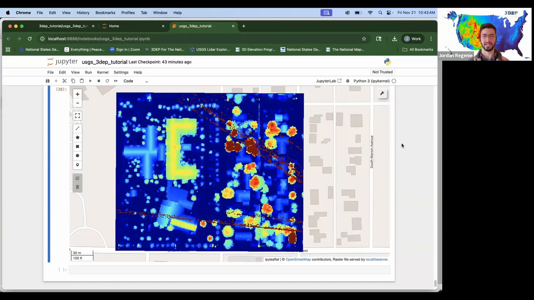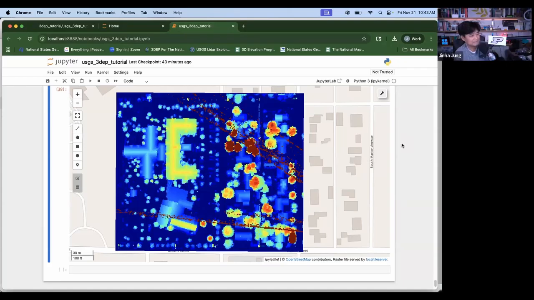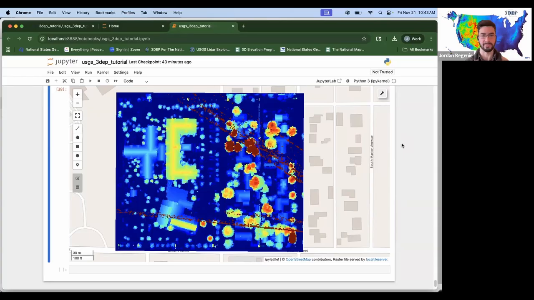That's exciting. That is exciting because elevation and terrain, I mean, they drive everything else. Right? It's what sits at the core of it.